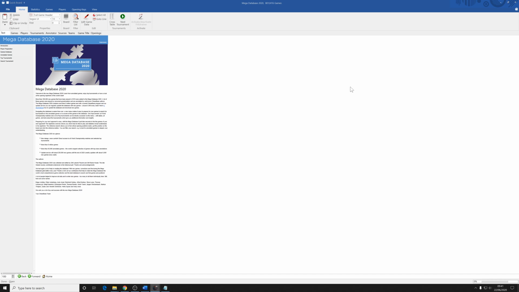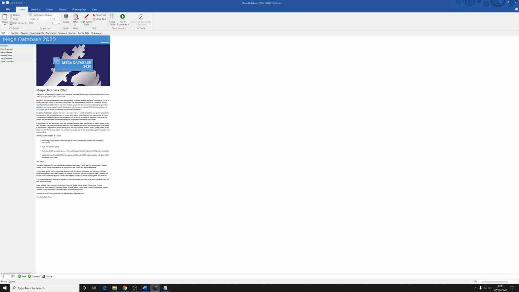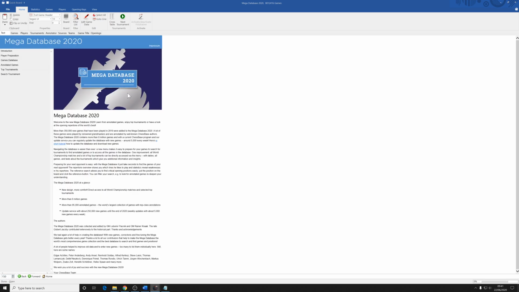This opens the welcome text of the Mega Database 2020. If you're opening a different database that doesn't have welcome text, it may go straight to the game list. You can see on my screen it's quite small. You can actually zoom in using these arrows here if you want. So let's say I put it onto 150 with the keyboard, and suddenly this text is a bit bigger and you can actually read it now. So it's up to you.